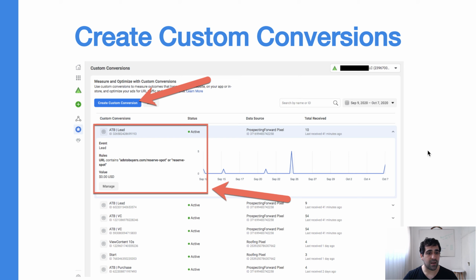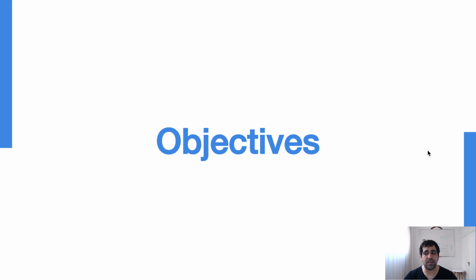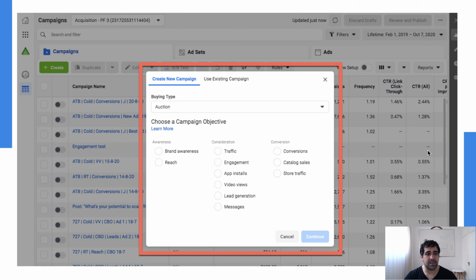And as you see there in the example, I have a custom conversion I have created for those who become a lead, and I'm marking the lead event and a specific page in my funnel. Now let's talk about campaign objectives. Facebook has many different campaign objectives, right? If you have run some ads, maybe you have used conversions or traffic or lead generation, some of them, but Facebook has many more.